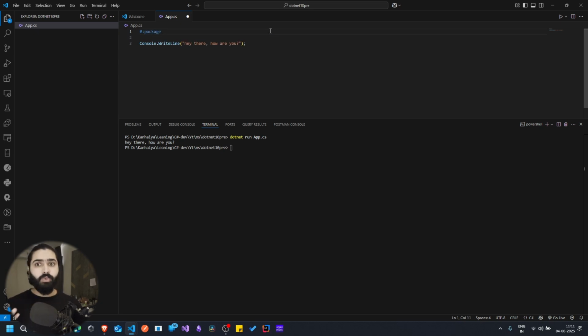Then what package do you want to use? Suppose I want to use Newtonsoft.Json. It will restore this package for you, and let me show you. Suppose I have this obj where I want to define the name. I would like to give it Alice, and we can give the age as well, like 16. Cool. So what if I want to serialize this?